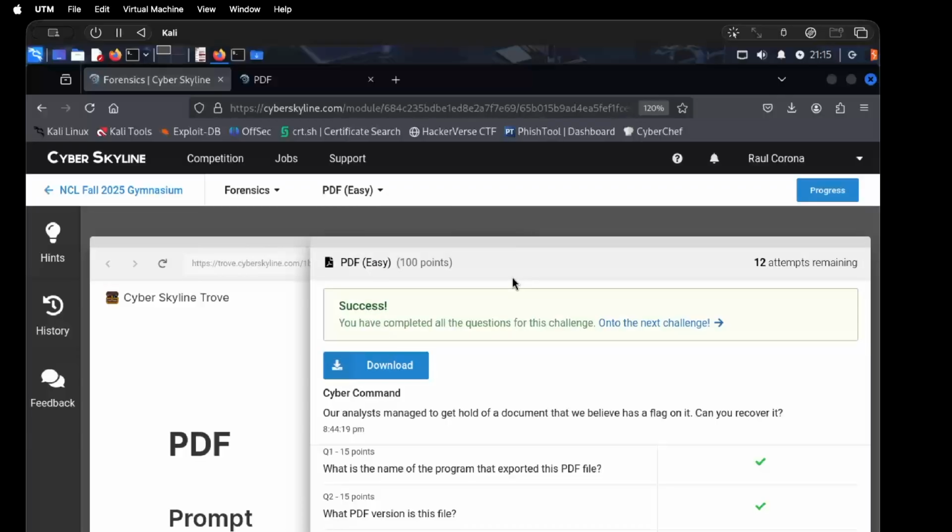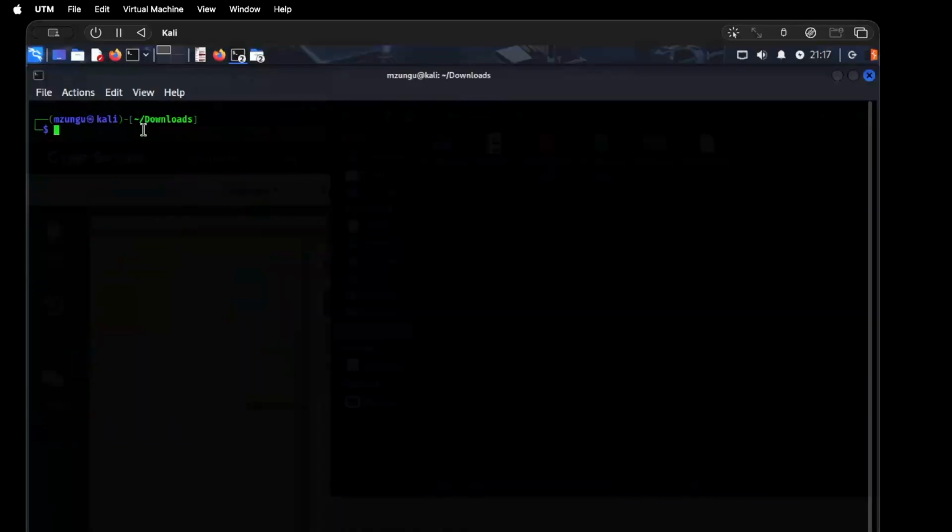Any questions on that? Okay, so just to recap, we did it the most complicated way originally via command line. If you had Adobe, all you had to do was open the PDF file and delete the black boxes, and you would have gotten all the answers much, much quicker. All right, so that's going to be it for forensics.